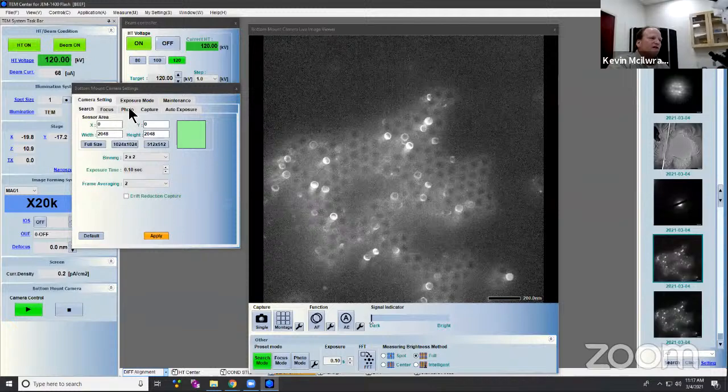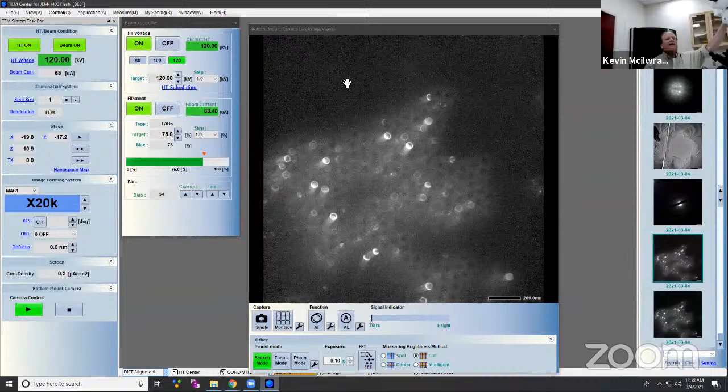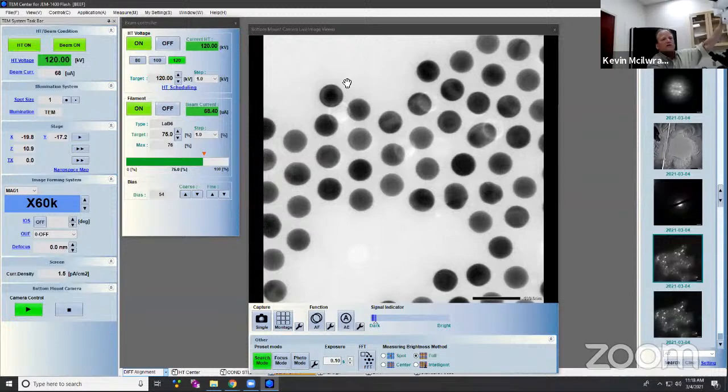So now I'll go back and I'll say default. And so it's going to fix that for me. So if I want to go back to bright field, I can just come back here. And we can even see at higher mag how this is affecting things. Now I'll move in the vertical direction. Maybe we'll get some different reflections.